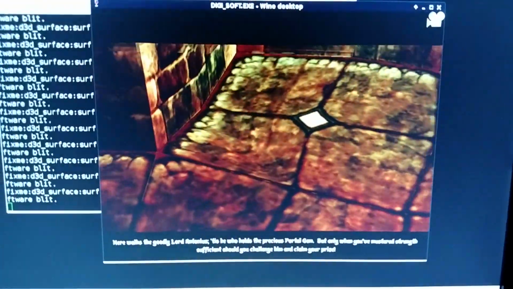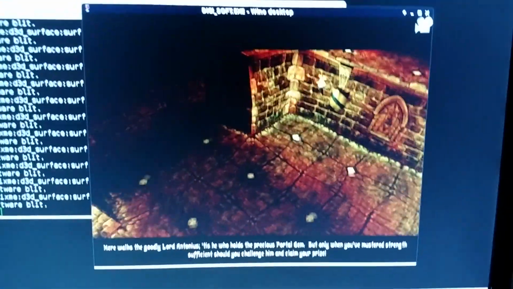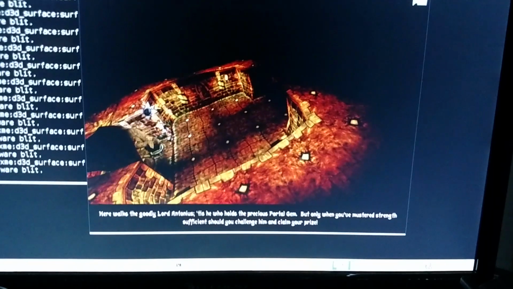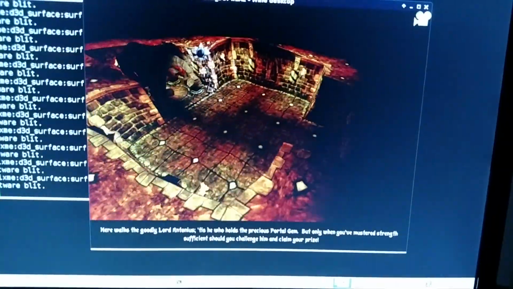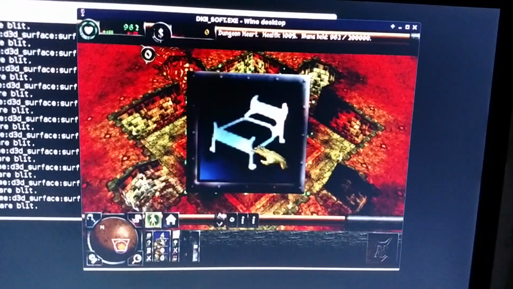I have a feeling that there might be some wine database or a wine patch I have to put in, or. But it's running actually pretty good for a system that has no hardware acceleration.